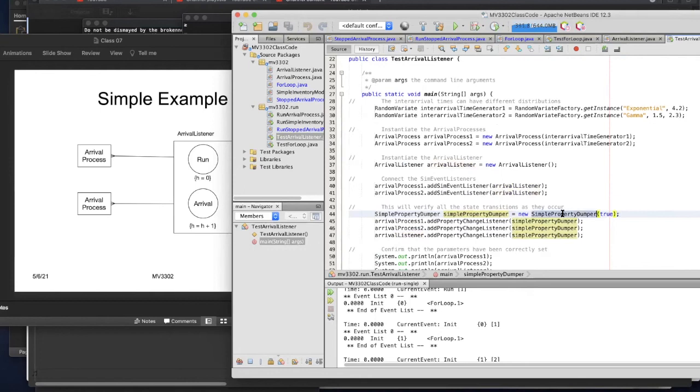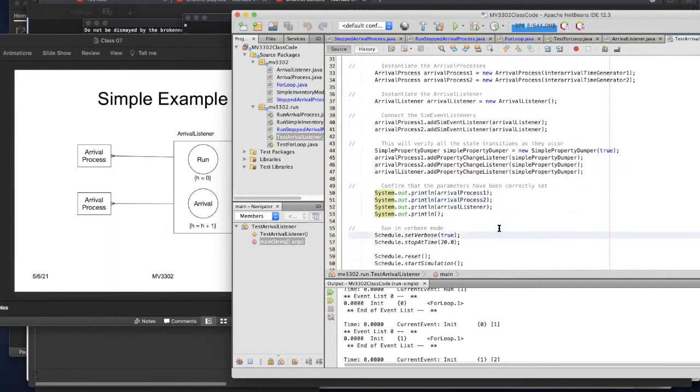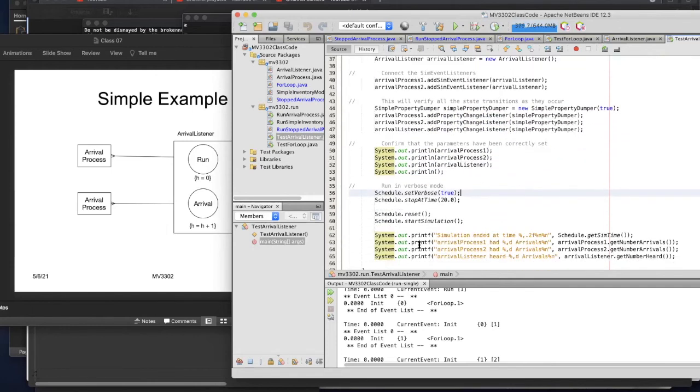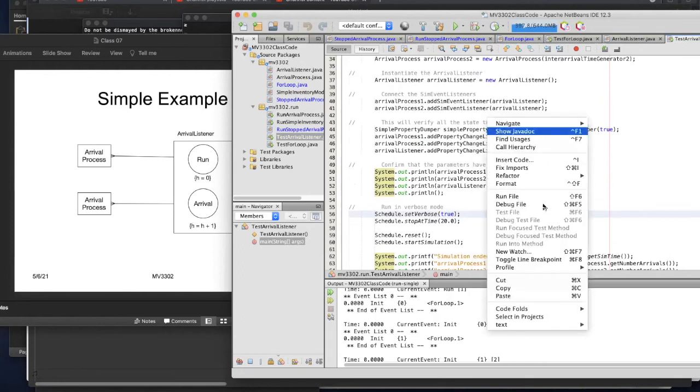So we instantiate a simple property dumper and we add a property change listener, and I'm adding a property change listener to each one of these guys. And then again, when you're running it like this, we want to print it out. We're going to run it in verbose mode, say for 20 time units, and then print out what our results are. So let's run that.